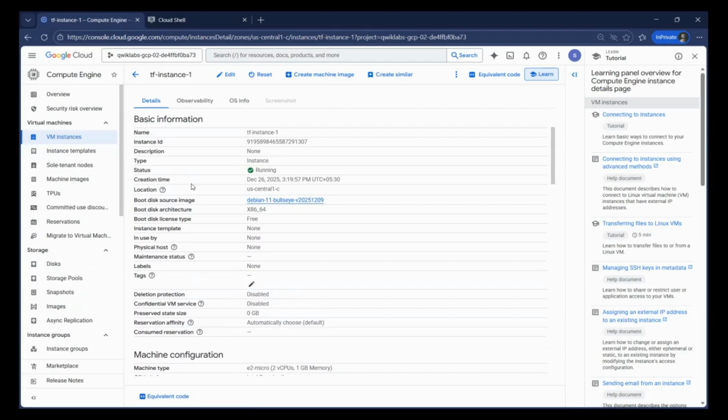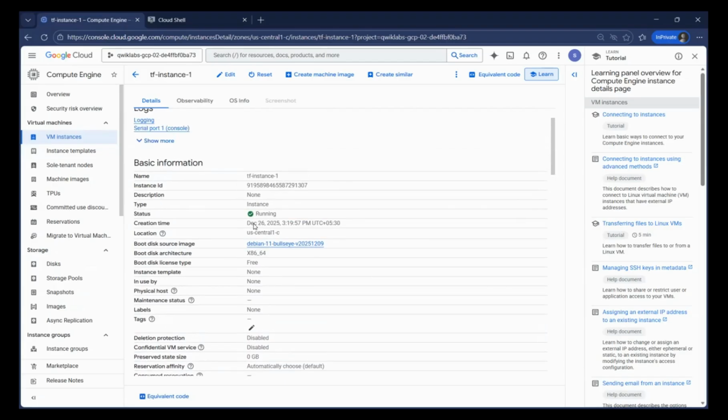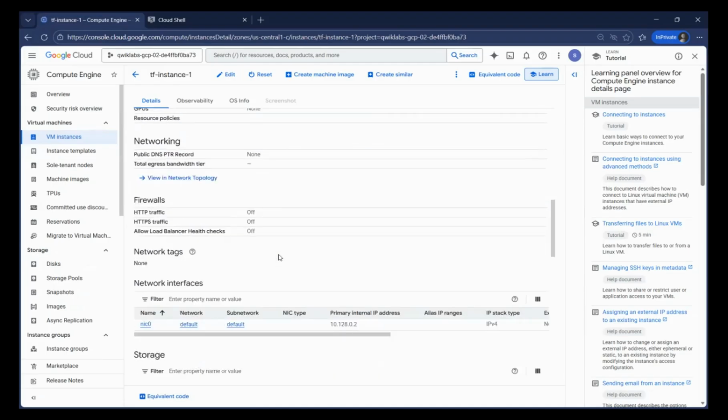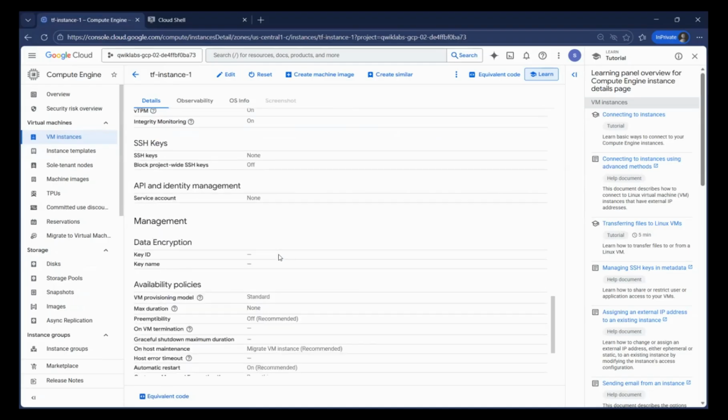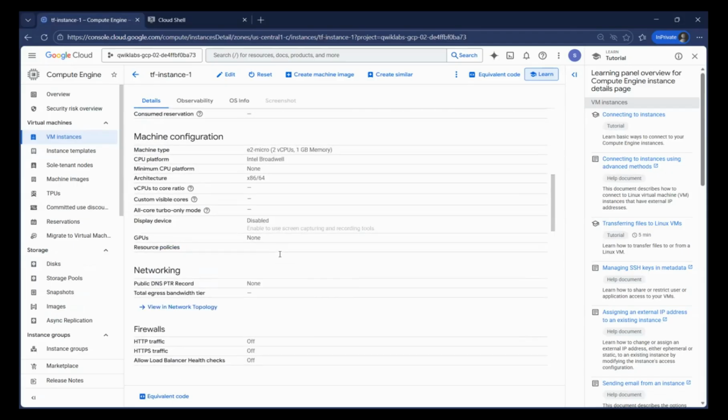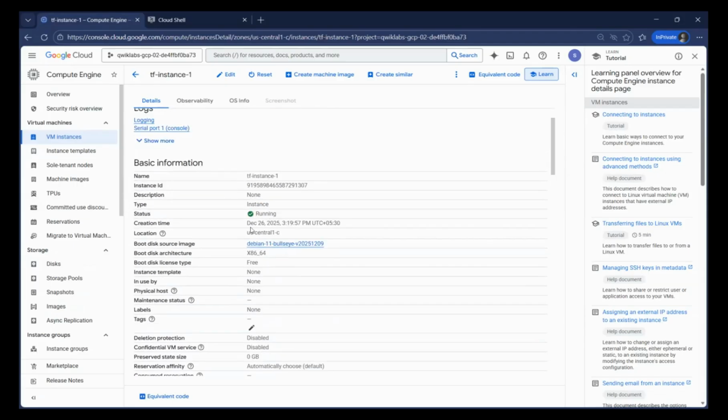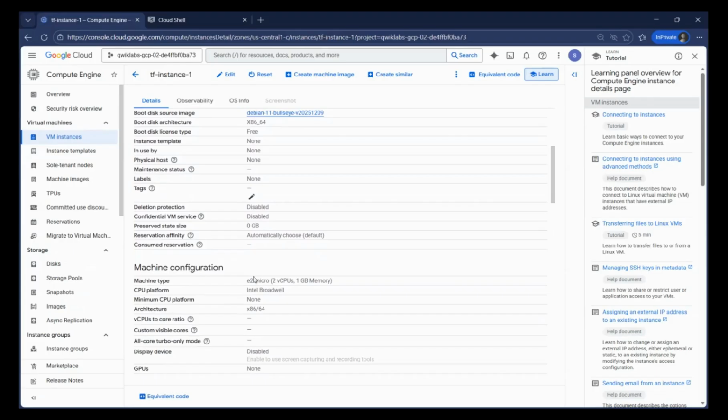Machine type. Where is the machine type? Is it missing somewhere? It should be under it, right? Instance, sorry, here, machine configuration. Okay, so machine type is E2 micro, that is fine. Zone, it's asking for the zone, right?